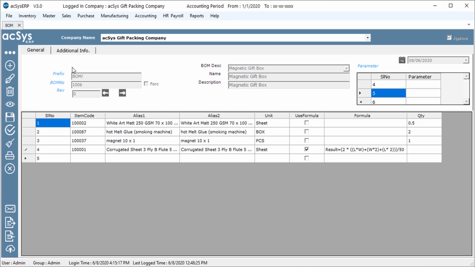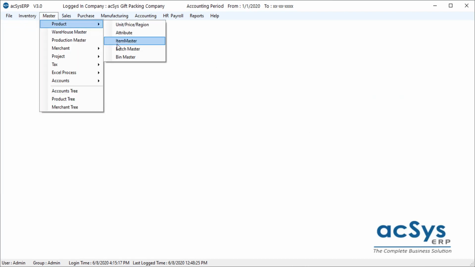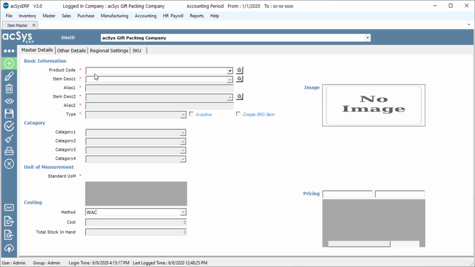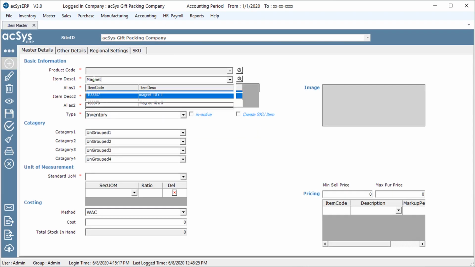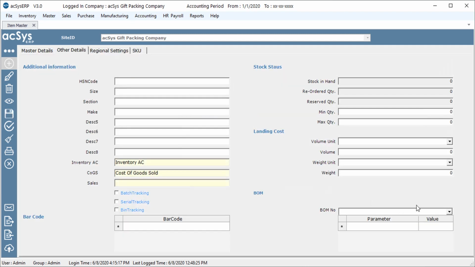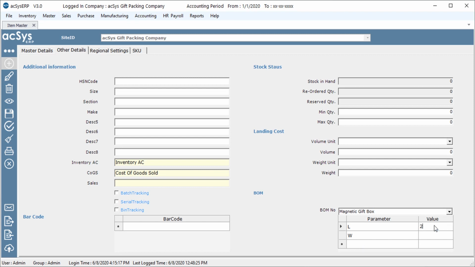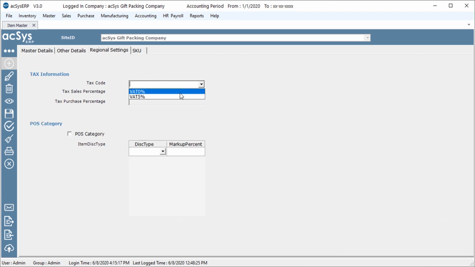Then create the finished goods item for magnetic gift box 2x2. Open the item master. Click on New button. Set the inventory type as finished goods. Select the BOM and set the required size parameters. Fill in other details as required.